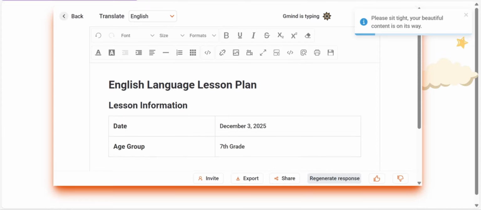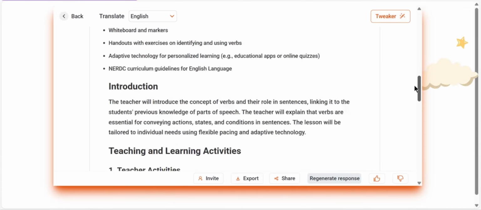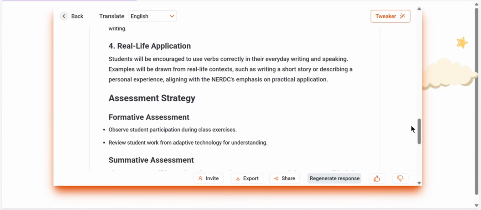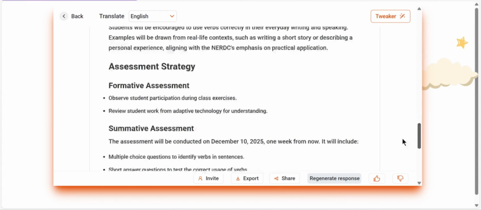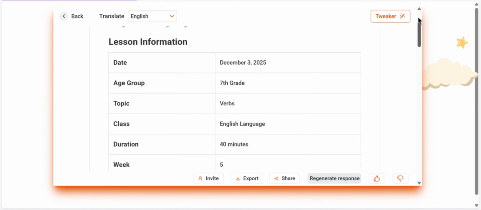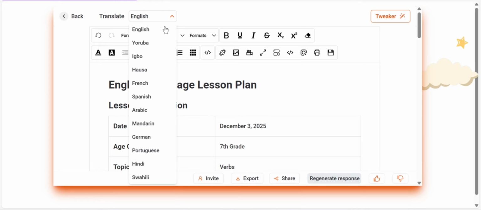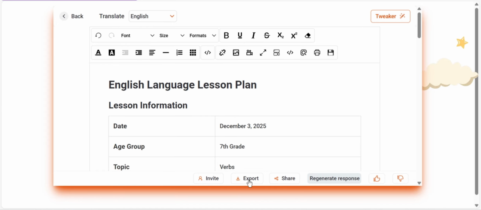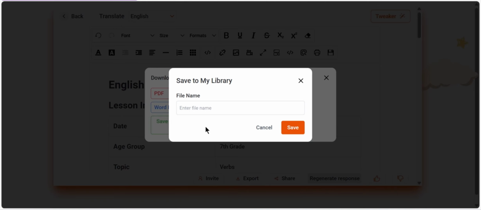GMind AI gives you a strong foundation, but you remain in control. Whether you want to adjust objectives, add resources, or restructure the outline, it's completely flexible. You can even translate the lesson plan into different languages. This makes GMind AI incredibly versatile, especially for multilingual classrooms or diverse learners.